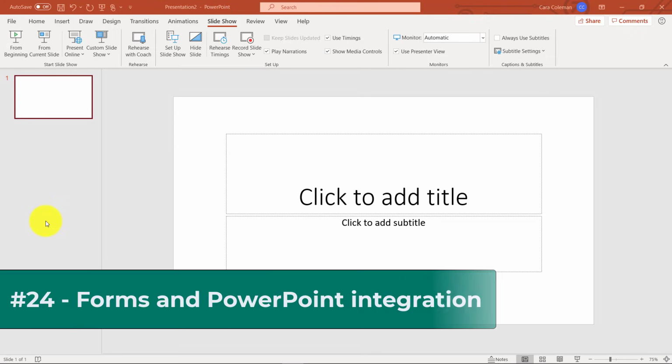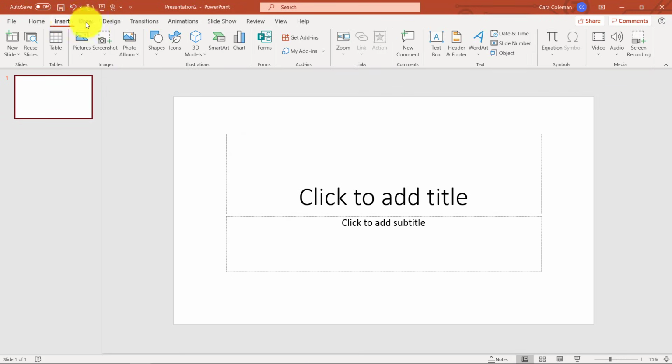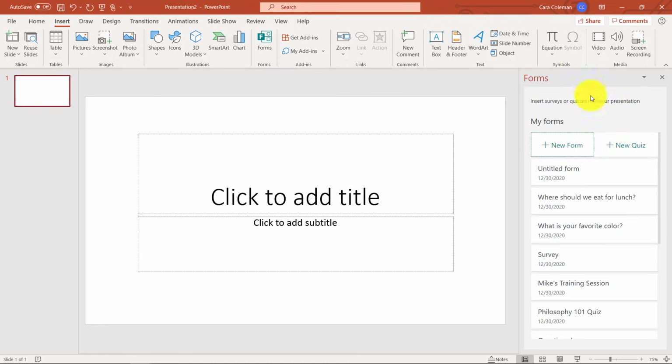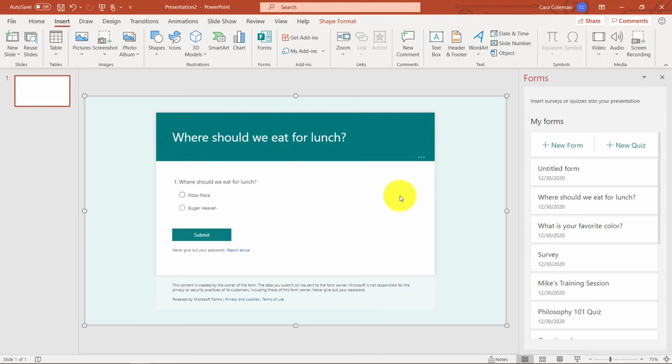The 24th tip is Forms integration with PowerPoint, and this is PowerPoint Desktop with Office 365. If I go to the Insert menu, similar to with OneNote, there's a Forms button. If I click Forms, it renders my forms right here. And again, just like with OneNote, I can say New Form or New Quiz. I'm going to select an existing form, the old Where Should We Eat for Lunch. If I click Insert, it inserts that form right onto the slide.